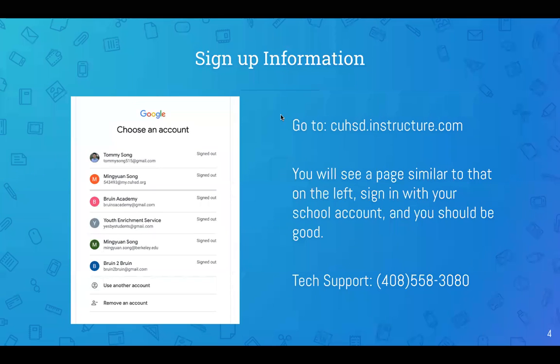If you click that link, it should get you to the screenshot that I have here on the left. Please sign in with your school account, my@my.cuhsc.org email account. Otherwise, you will not have access to any of your dashboards. Additionally, if you need any help, please call this tech support number from CUHSC, and they will be able to help you with Canvas and whatever technical support that you need.